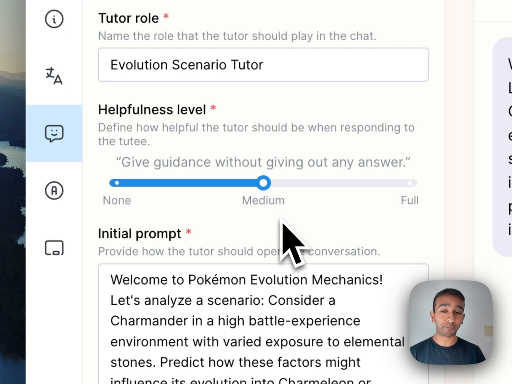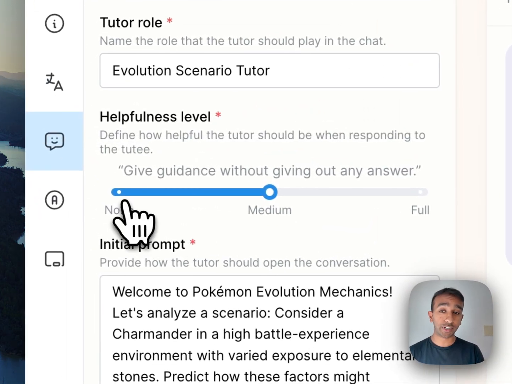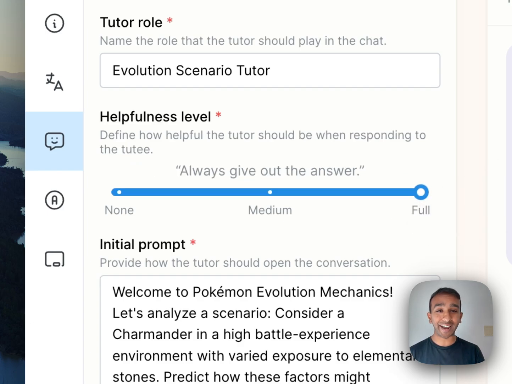But let's say you want to make this AI more restrictive and use it for assessment. You could set the helpfulness level to none, which means that the AI won't give out any answers or help to students. And on the other end of the scale, you can go ahead and set the helpfulness level to full to make sure that the AI will give away any answer to students if they ask for it.